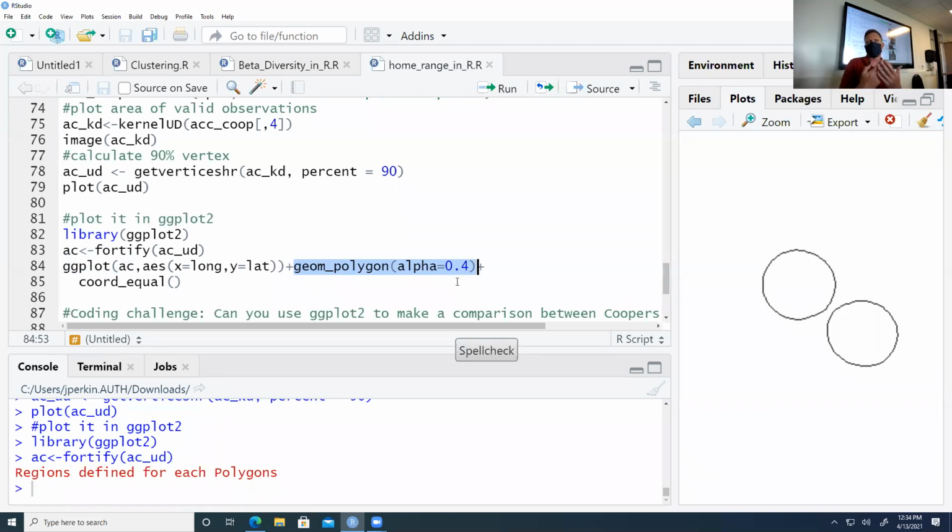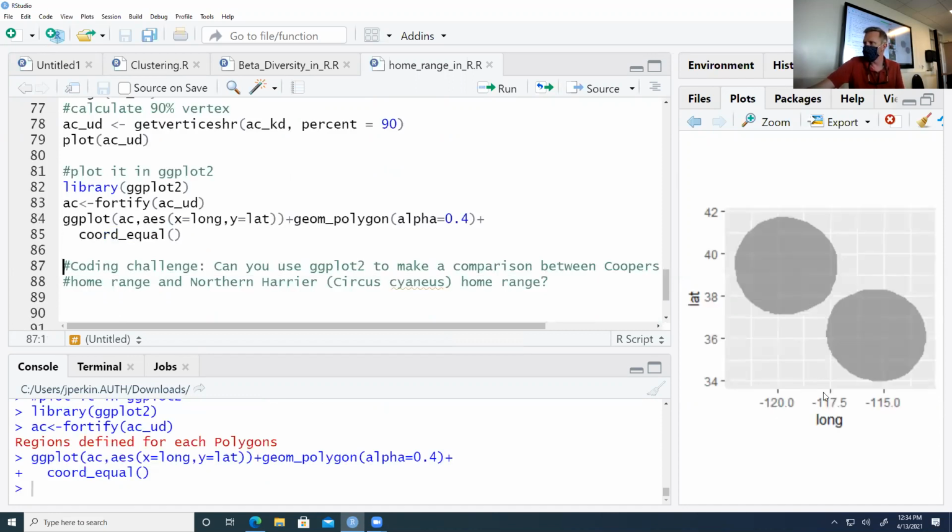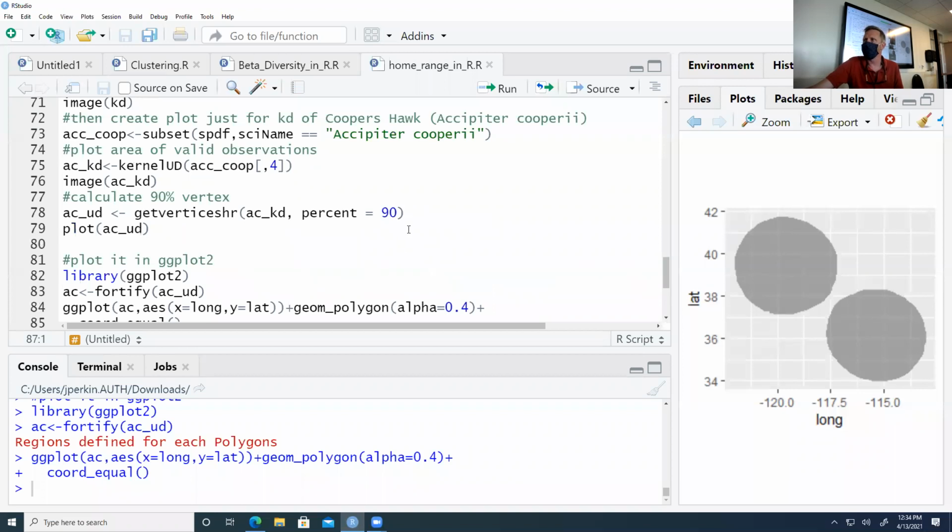This would be useful if you were comparing different species or different time frames, if you wanted to see how those polygons overlap. And then there's this coord_equal that will essentially make it a square plot where it's giving equal treatment to latitude and longitude. If you take this off, you get a plot that's wider than it is tall. But if you do coord_equal, it'll force those to basically be equal. And so what we get is this nice plot of the data that shows across latitude and longitude the home range area, in this case for Cooper's hawk.